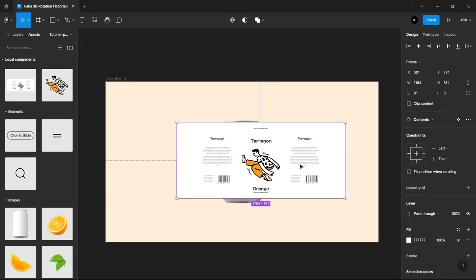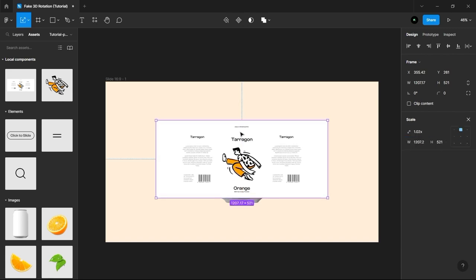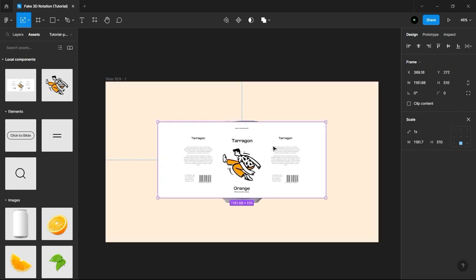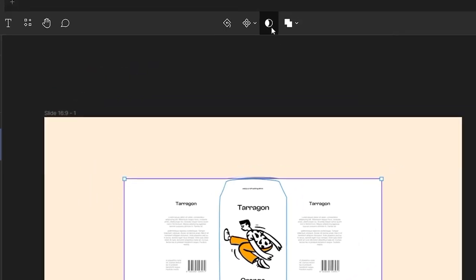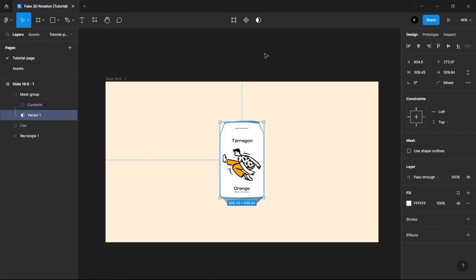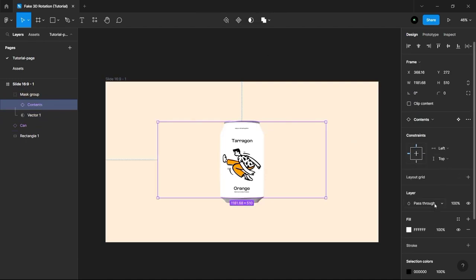Bring in the design contents from the assets. It is just a simple can label design. You can choose to make it however you like. Now simply adjust the can and design contents. Select both, with design contents in front and vector shape behind. Click the mask button, then just change the contents layer blend mode to multiply.